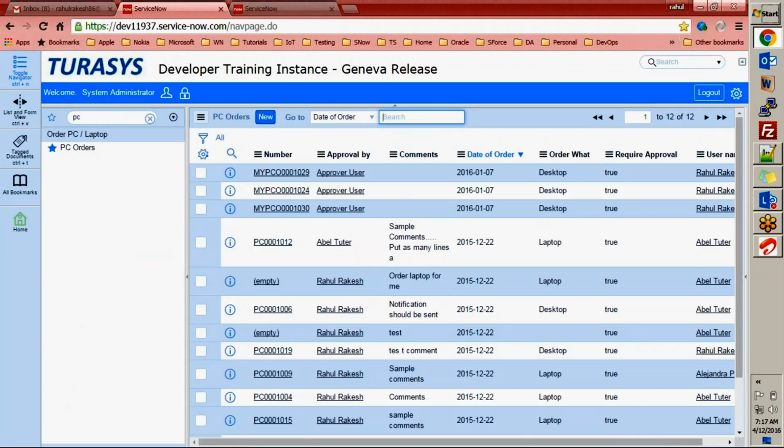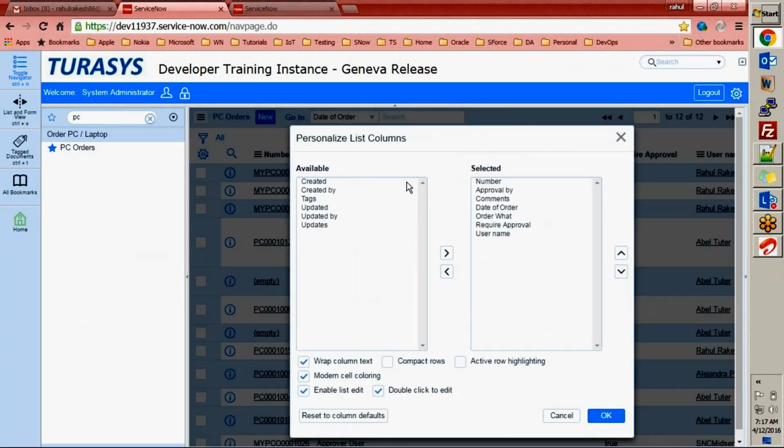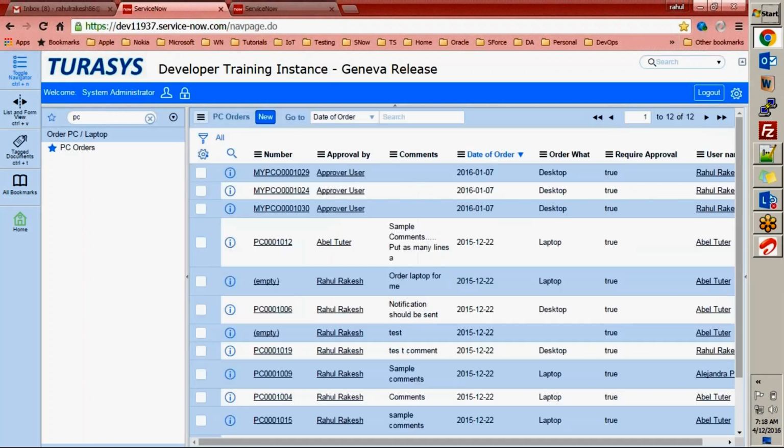Right? Let's see how many fields, columns we have in PC order. So in this PC order application and the table that I have created, I have kept number, approval by, comments, date of order, order what, require approval, username, created by, tags, updated by, and updates. So these are the columns that I have kept in this table.